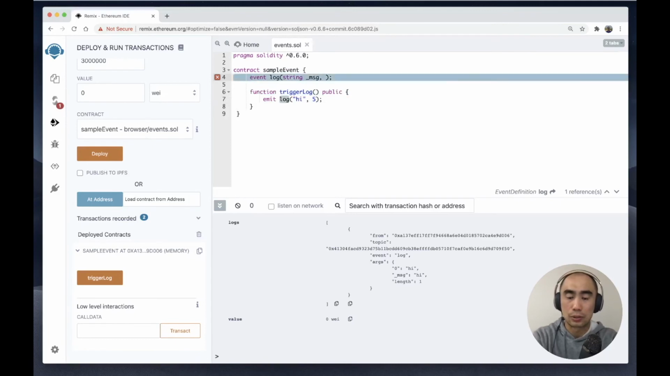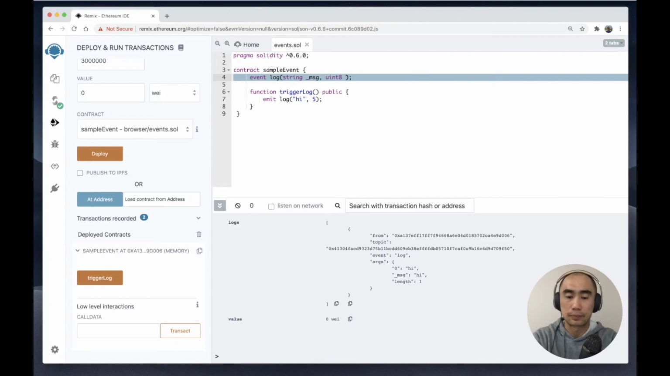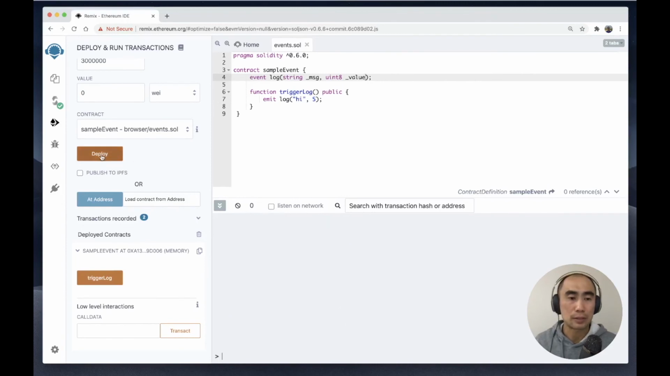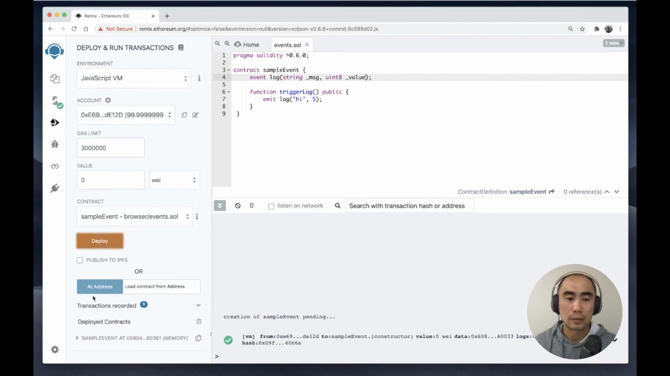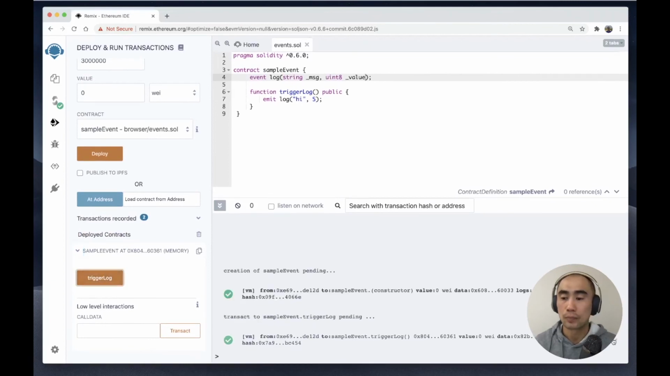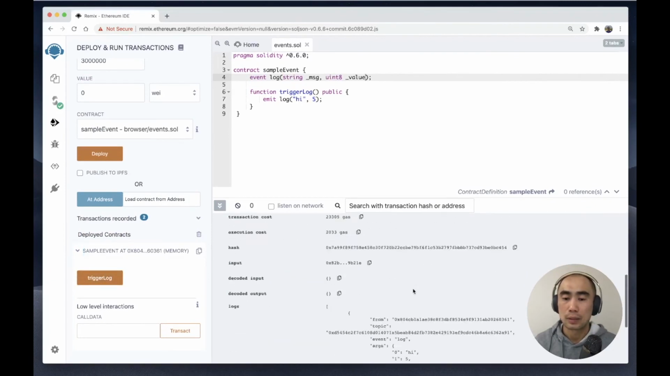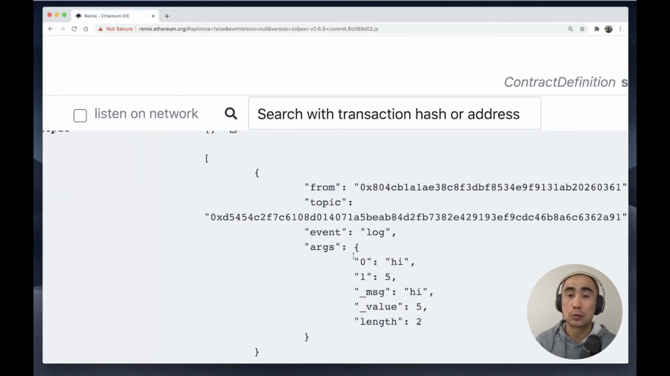Let's go, and in this final example I'm going to send through maybe an integer. So let's go uint8, and let's call it value, say. And then let's clear the logs and repeat the process. Let's delete this, hit deploy, and then I'll go ahead and execute the function again. Trigger log, open this up, and then going back down into the logs, you can see here again we've got two parameters now. We've got hi and the value 5. So basically it's like a high 5.